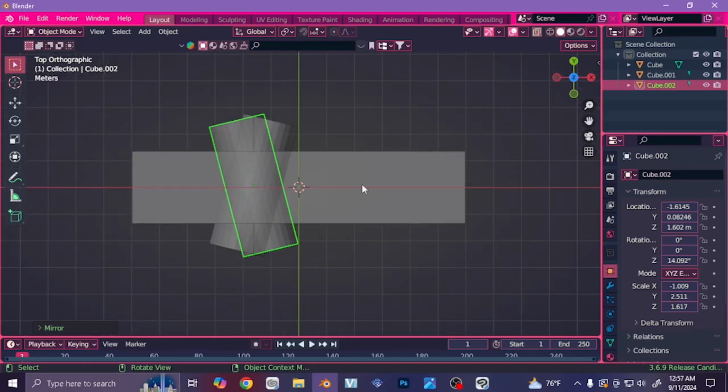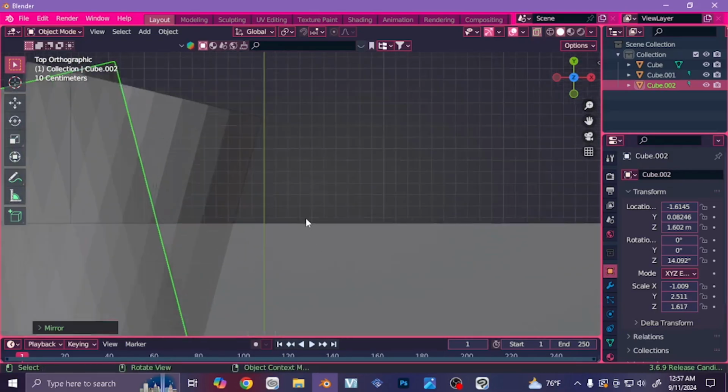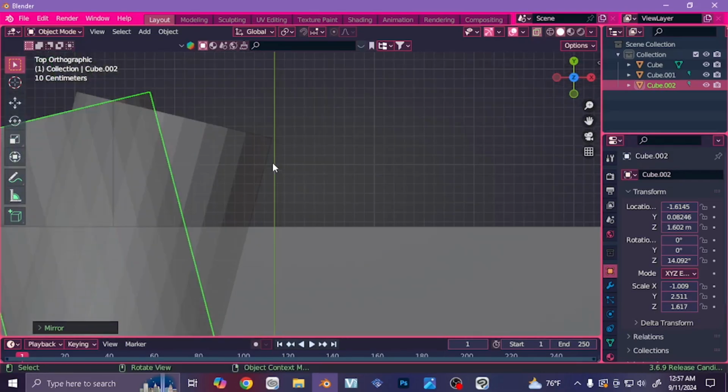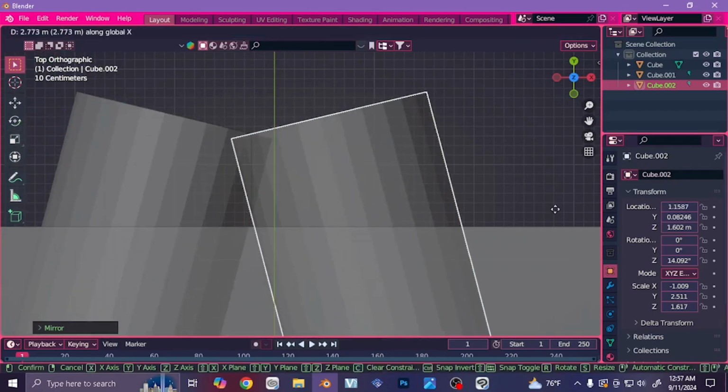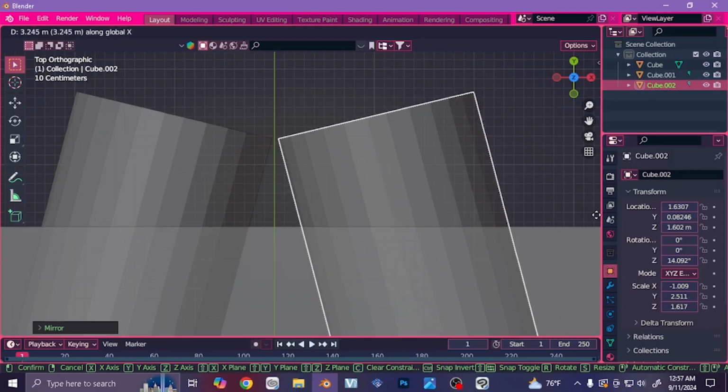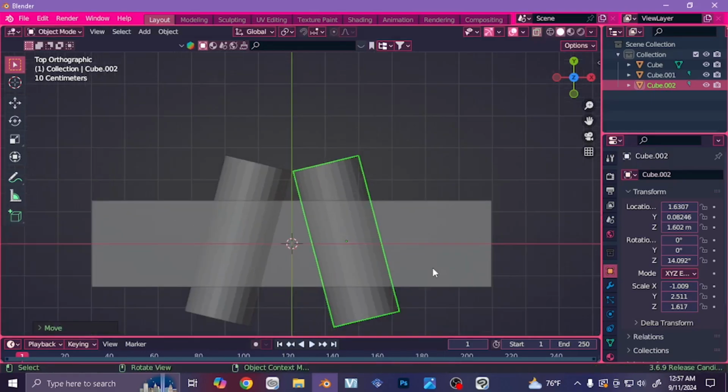We'll go to the top. Let's see how close we are there. Just a little bit past the green. So we'll hit G, X, move this over to just about the same position.